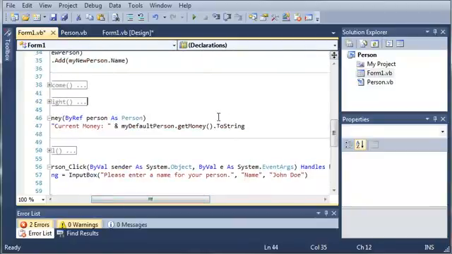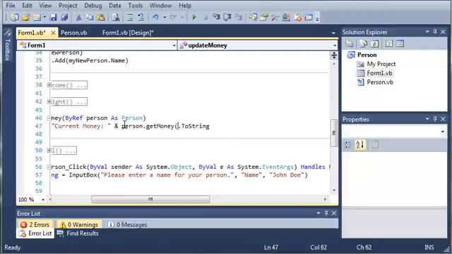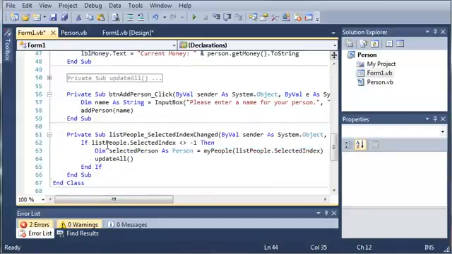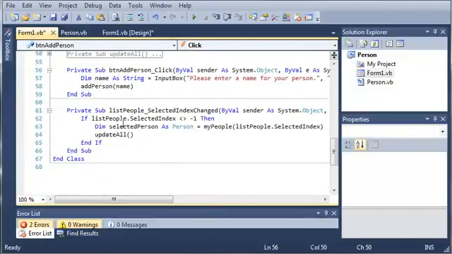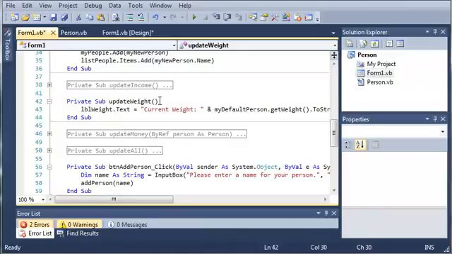So now we are going to delete this right here, and we will type person dot get money dot toString. So instead of making a copy of the person object that we have declared right here, we're going to actually use that person object, which is referencing it. So if we make any changes to this selected person, it's going to change it. If we make any changes inside of this sub, it's going to change it down here. So we'll go ahead and minimize that, and we'll do that for each one of these right here.